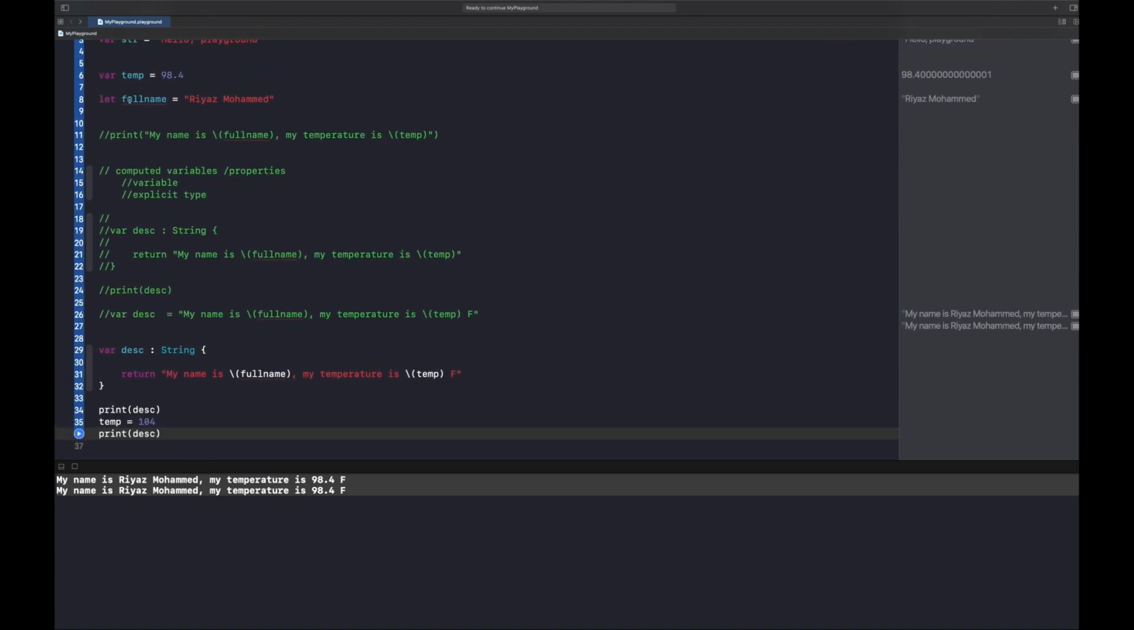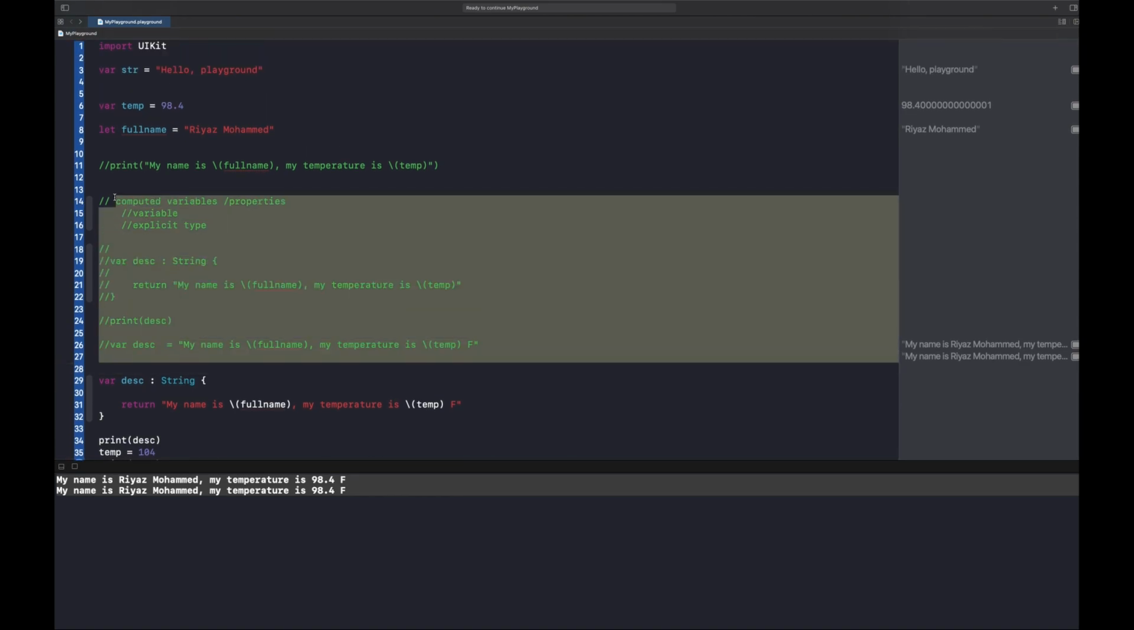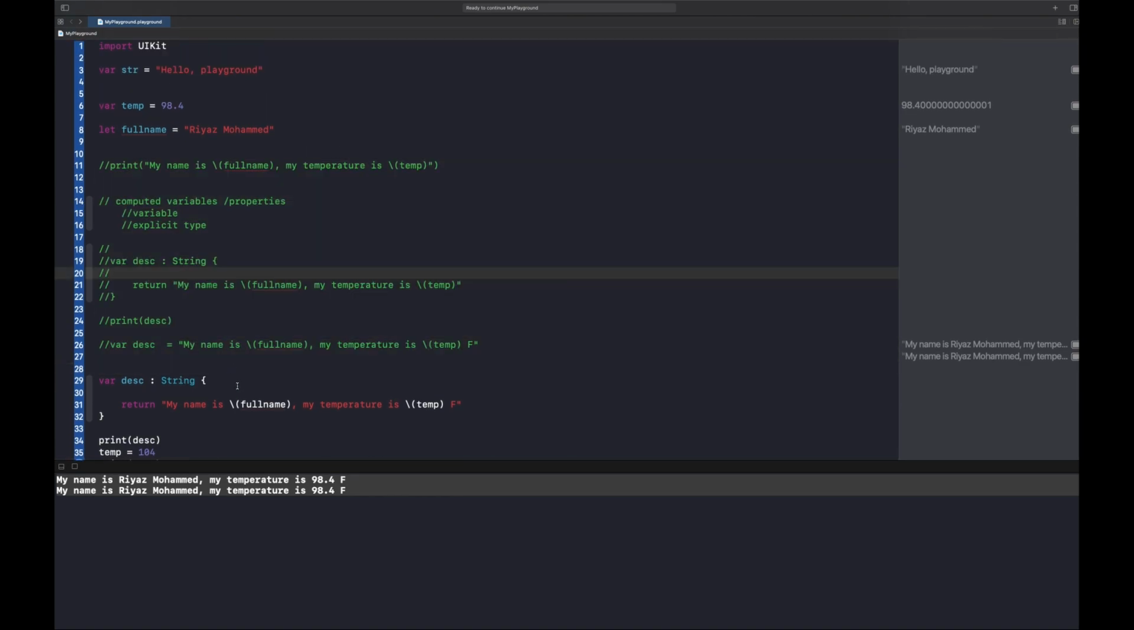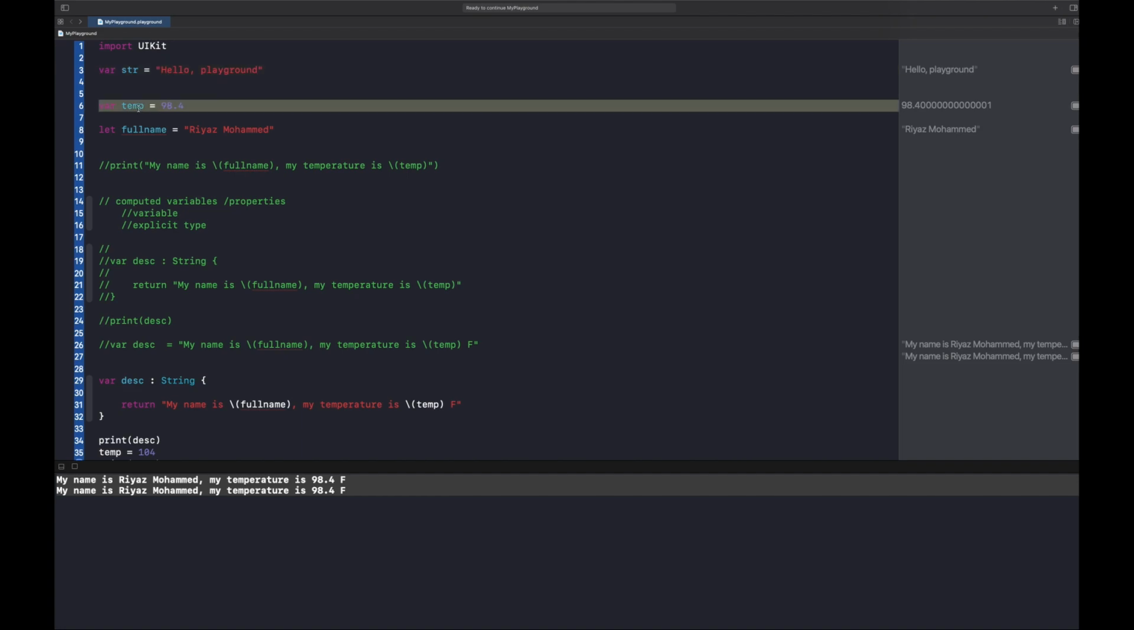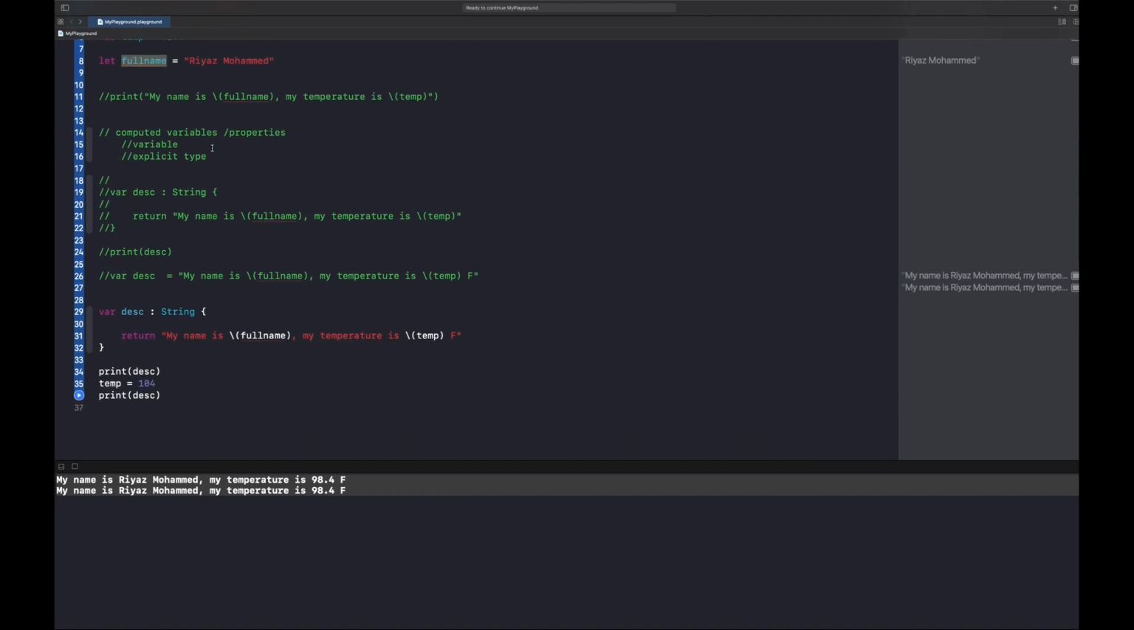Now we only have this line of code; these are all disabled lines which do not get executed. This is not taken into account, I will not do anything about it. We have only one variable which is temperature, one constant which is full name, and one computed variable which is description, which returns a value: My name is full name and my temperature is the temperature. Now I am printing the description.